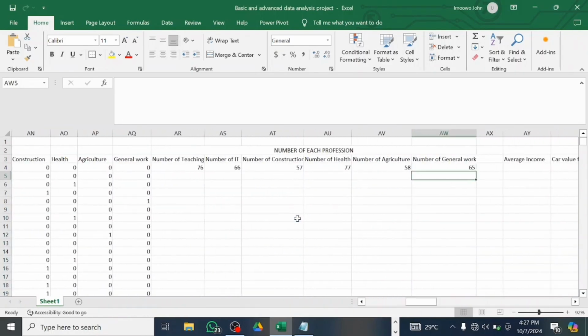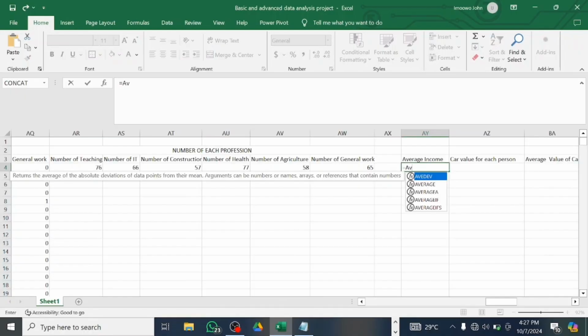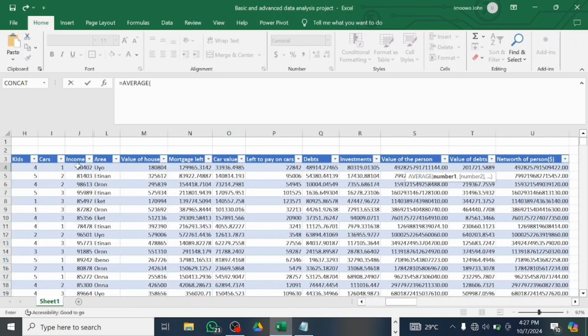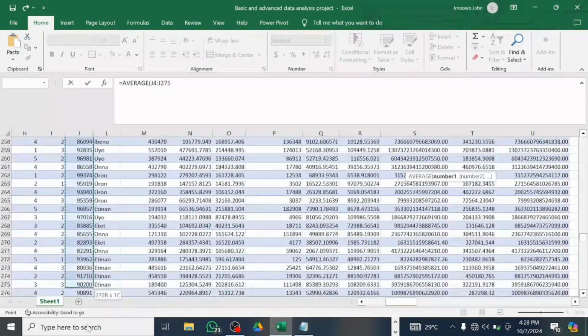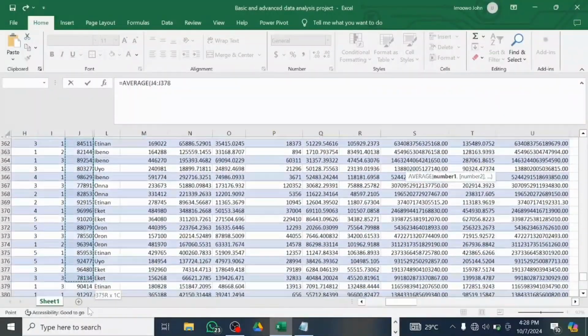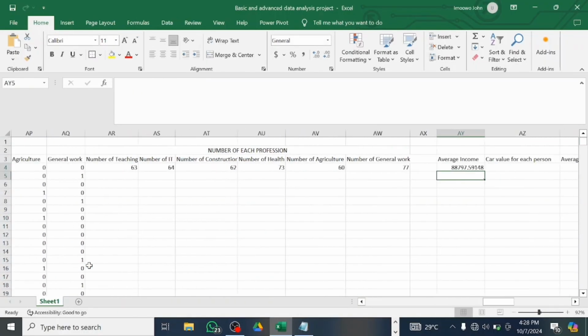Okay, so we use the average function. So we say it's equal to, and we do the average function, see the average function over here. So we go to our income column. So we just drag it down. Okay, so please remember to close your bracket and then hit enter. So we can see our average over here.